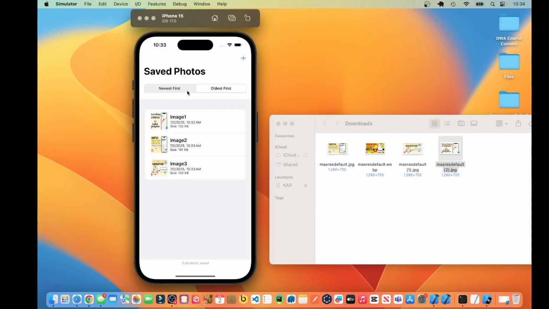And if you want to sort on the image that's the newest, we just click on the newest tab. So the newest image with the timestamp is 8:33 AM. We can also delete the images from SwiftData.